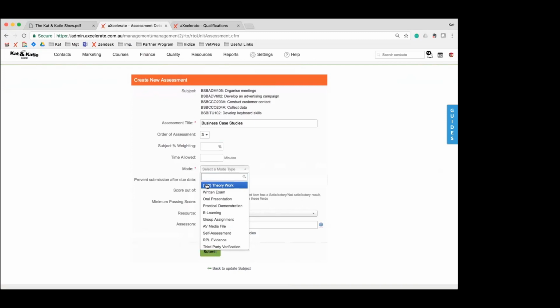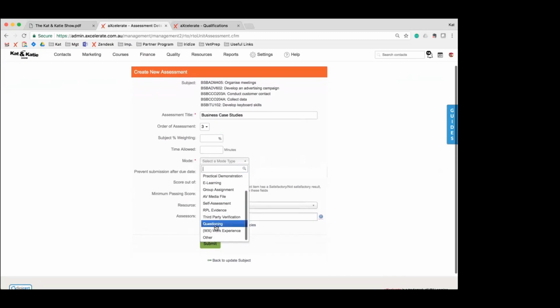So you might have a little column that says every single assessment, and rather than seeing theory work, oral presentation, practical demonstration, it would say TWOPPD. And then you can put a legend in there as well. We have to select a mode, so I'm going to call this one, I'll call it group assignment.